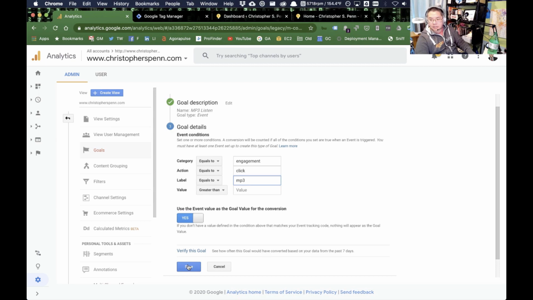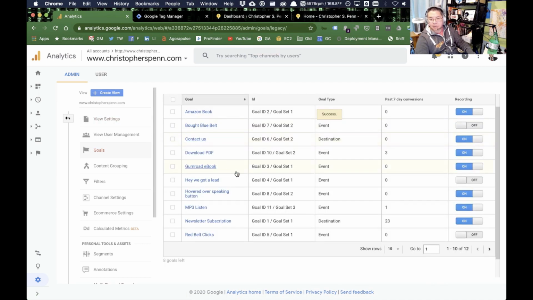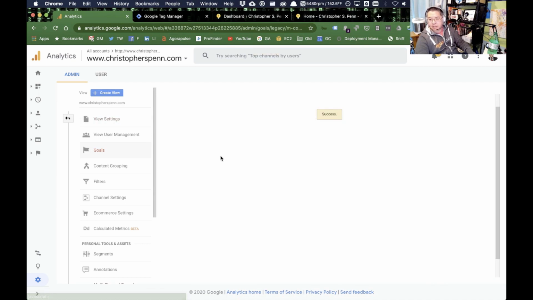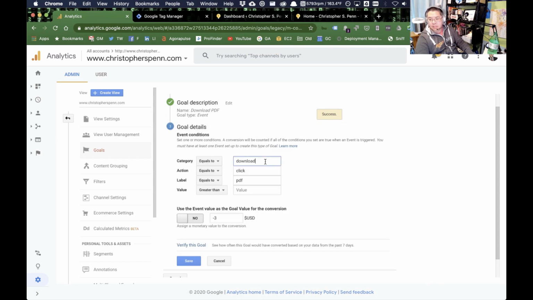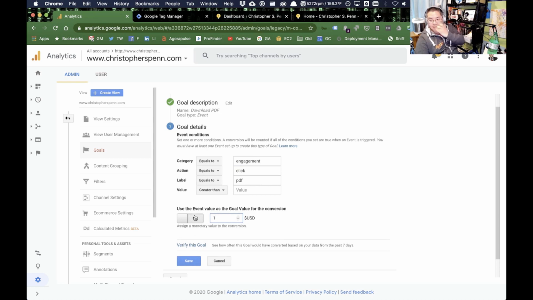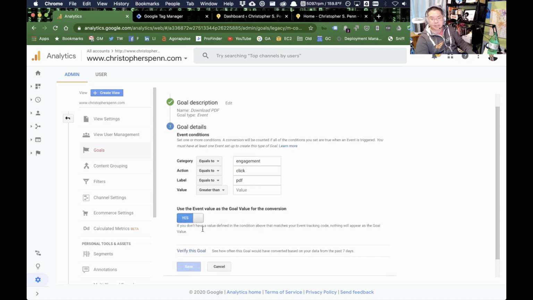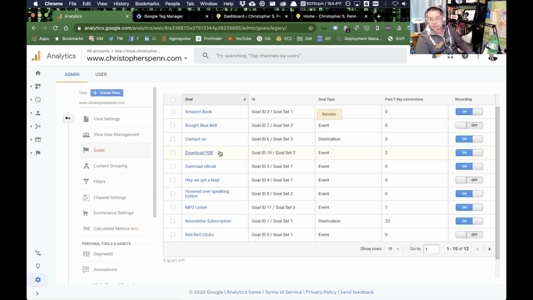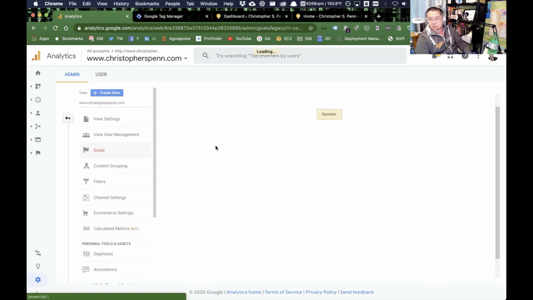All right. So engagement, click, MP3. Let's look at PDF. This is engagement, click, PDF. I have no idea why that's a stupid value. I'll use the event goal. Save that. And we're going to make a note of this.